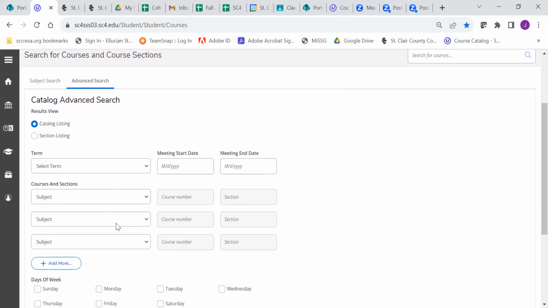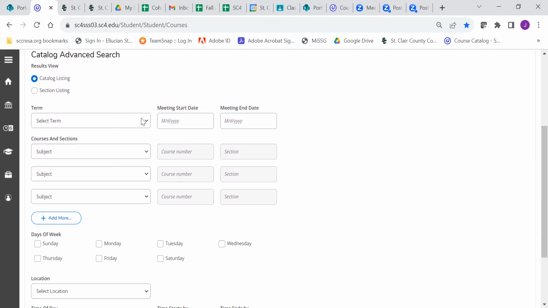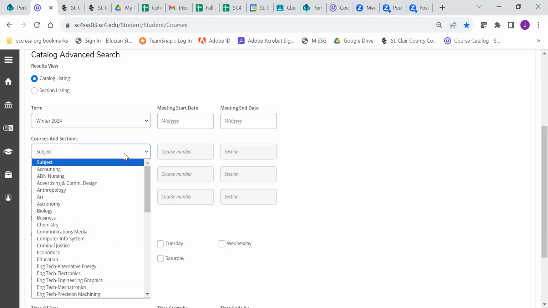If you know what you are interested in, go to the semester. Make sure that it's the full semester, Winter 2024. Don't select the non-credit, because these classes would not earn you credit. So we want the Winter 2024, and then you can go through the subject areas and specifically look for the class that you're interested in.